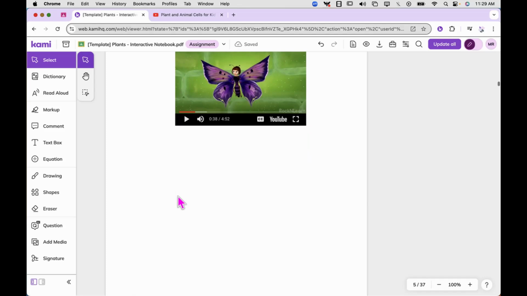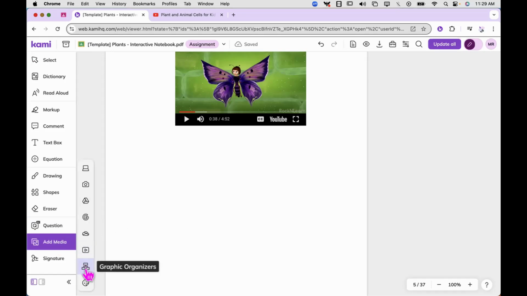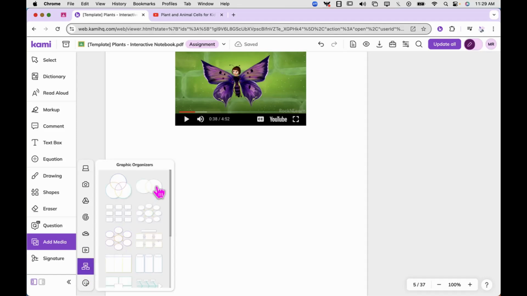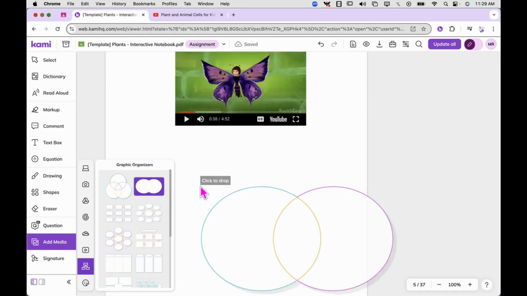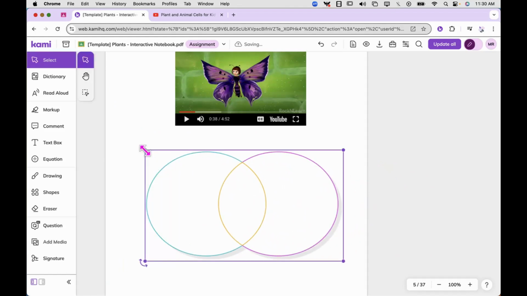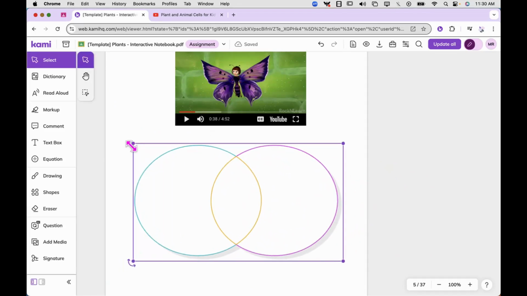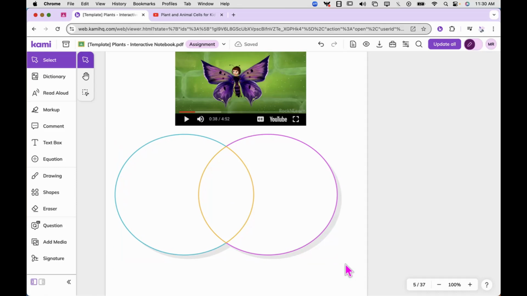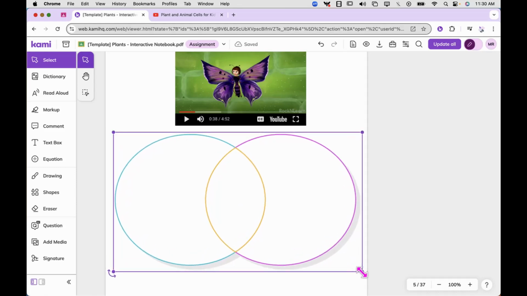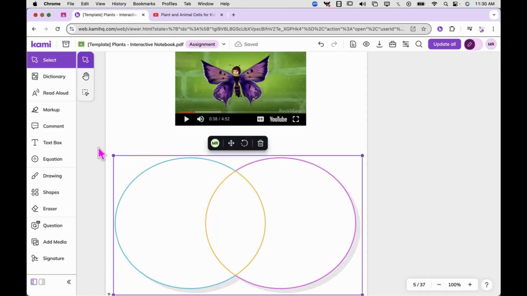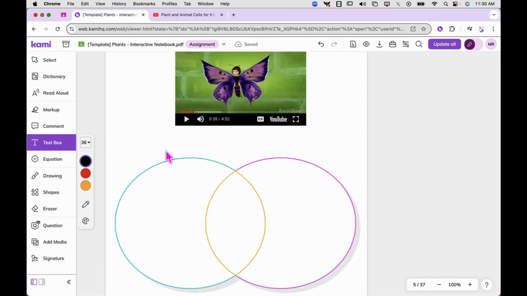Then maybe I want to use a Venn diagram and encourage students to compare and contrast plant and animal cells. So what I can do is go down to Add Media again, and this time I'll choose Graphic Organizers. I can go up and grab the graphic organizer that I want, bring it and put it on the page. This just works like an image file, so I can stretch it out. I can add language to it at the top with a couple of text boxes.